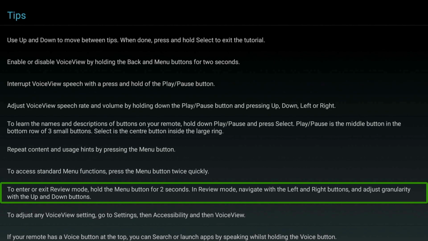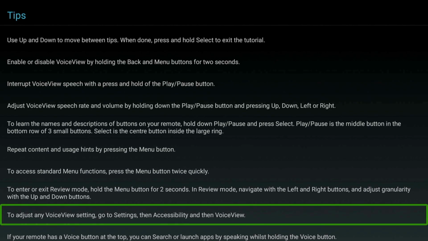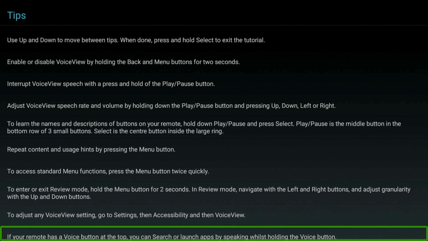8 of 12. To adjust any voice view setting, go to Settings, then Accessibility and then Voice View. 9 of 12. If your remote has a voice button at the top, you can search or launch apps by speaking whilst holding the voice button.